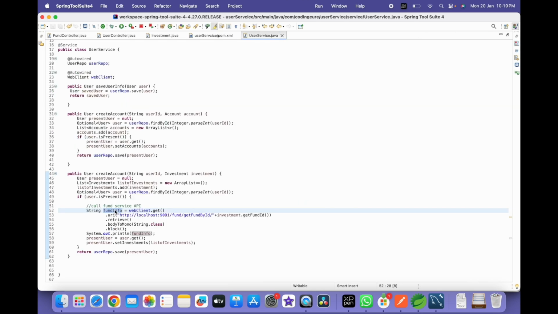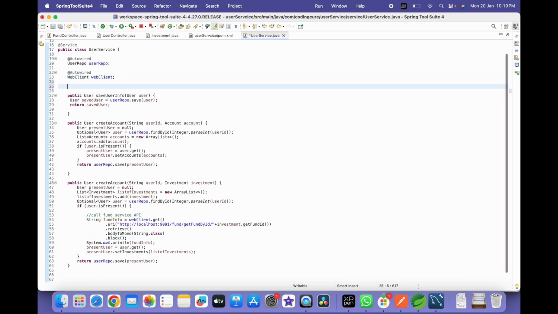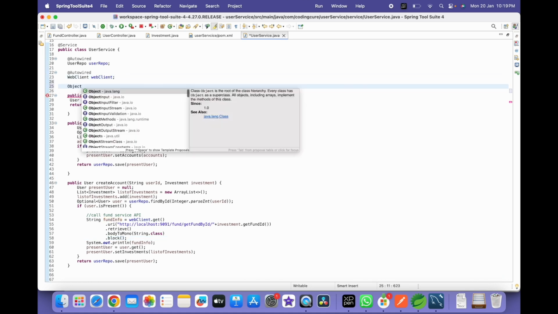Okay, so I'll convert to the Fund class, right? I'll convert to class. So how to convert this string to object? So I can use the ObjectMapper, correct? So I am using ObjectMapper.